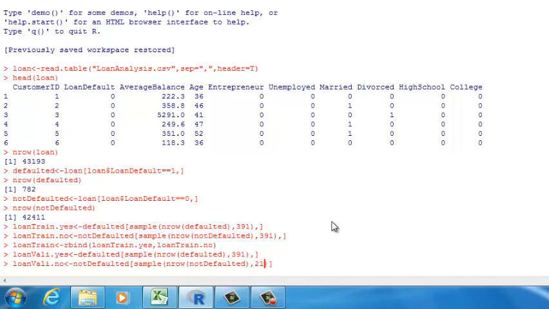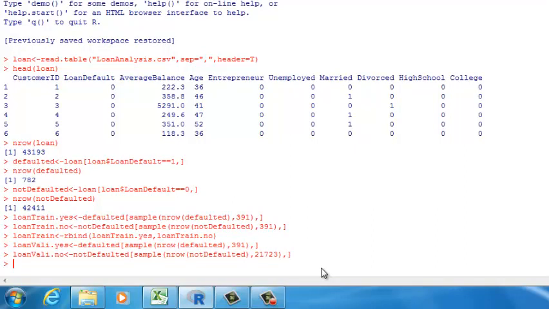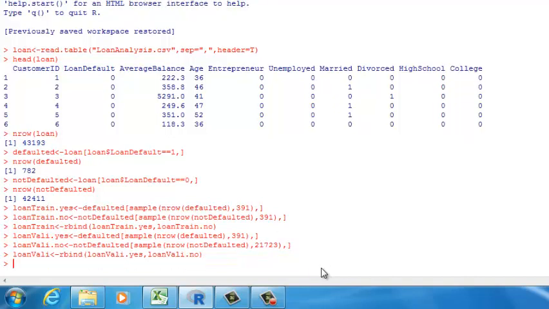So let's type in 21,723. And then a comma between the ending parentheses and the ending square bracket. Press enter. And then let's create a variable called loan value. We want to use rbind to combine loan value.yes with loan value.no. Press enter. This is the validation set. Now we get the training set and the validation set.